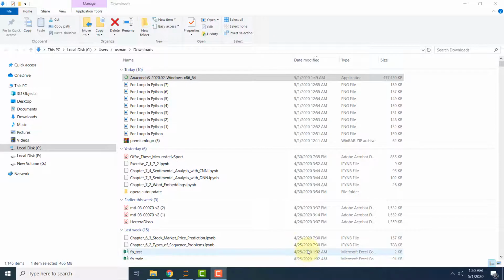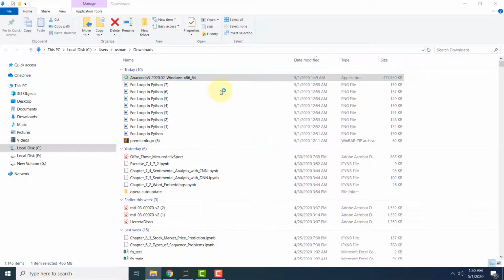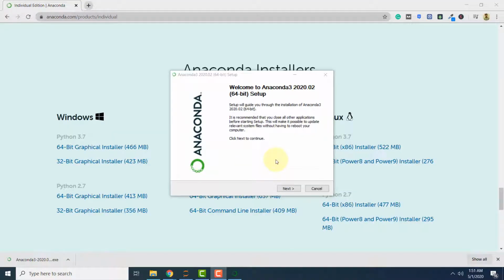So the executable file has been downloaded. The next step is to actually run the exe, which has been downloaded. You simply have to right click and run it as administrator in order to avoid any hurdles or any installation issues. So just click run as administrator and it will start installing Anaconda. You will be presented with the following screen shortly.